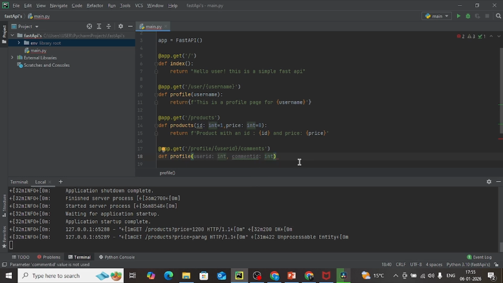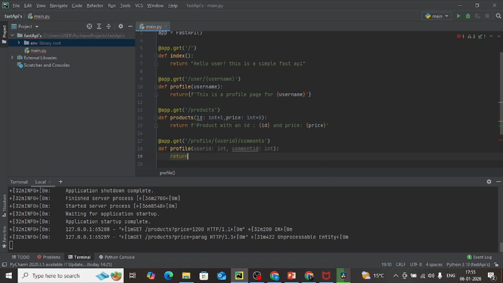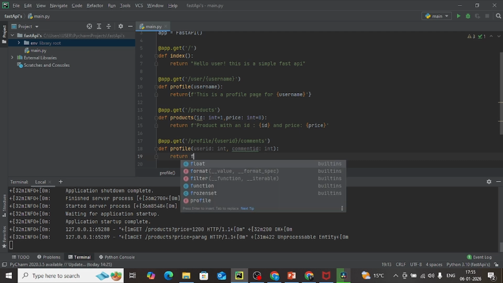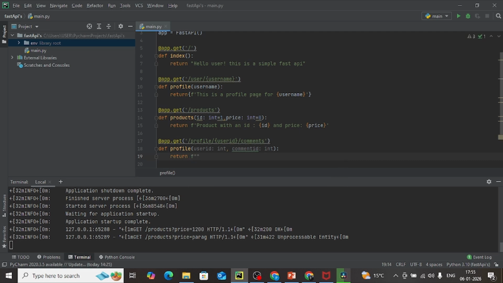So now we have done it. Let's return the message as well. Return f string, that would be profile page for user with user ID, that would be user ID, and comment with comment ID.